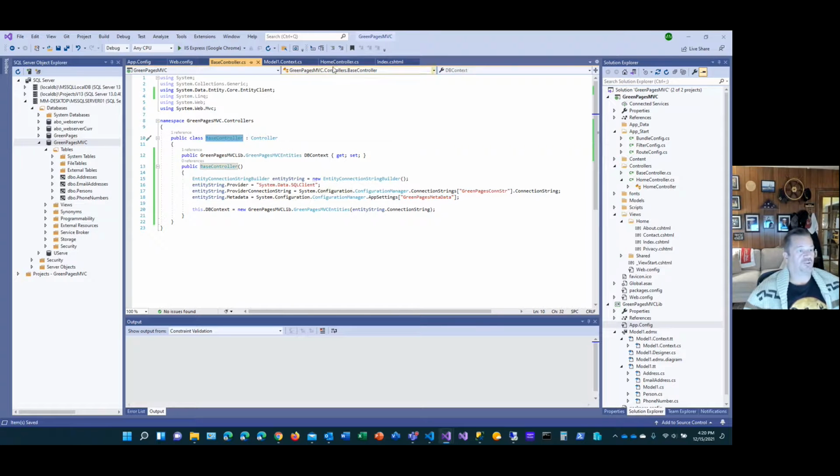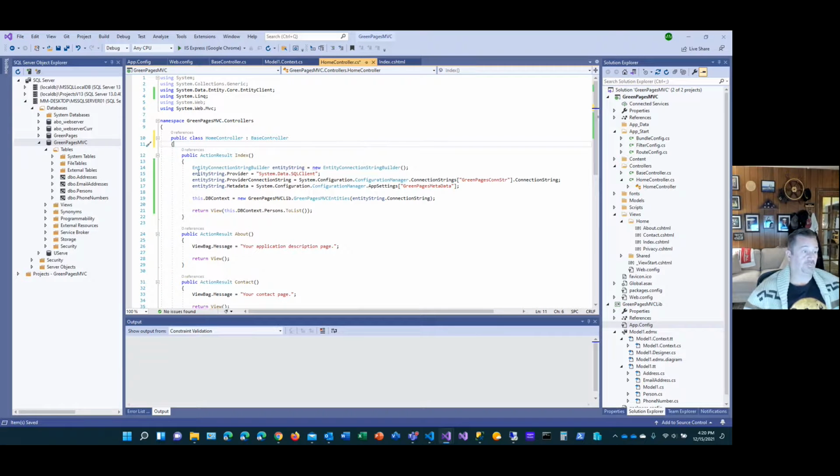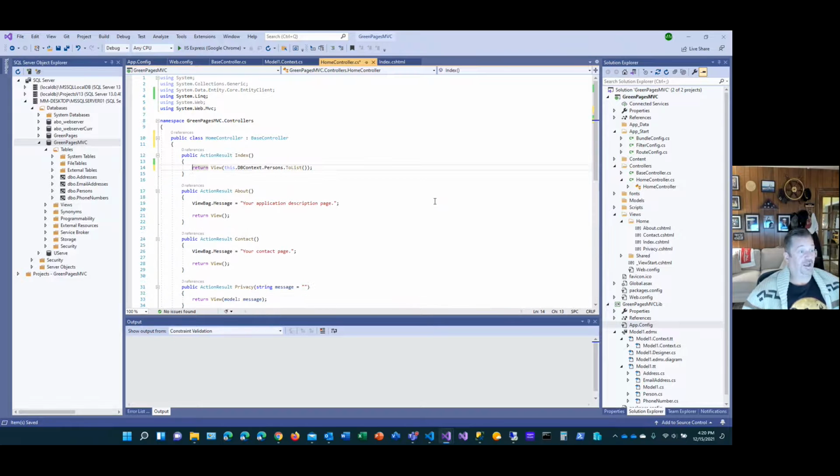Okay. So far, all we have done is implemented a base controller. Now, all of our controllers that we create, home controller included, will be extensions of base controller. Nothing new there, right? We don't need this anymore because it's in every one of them. And this code becomes as simple as this. And we don't have to do any more initialization of this stuff.